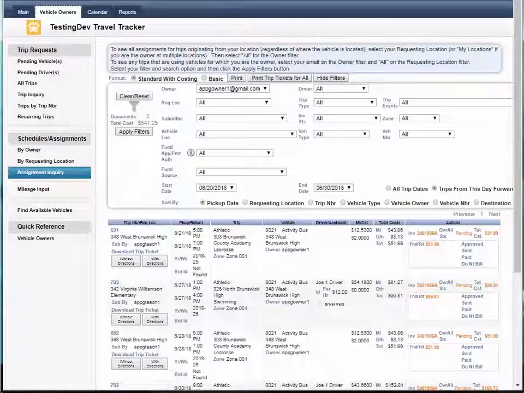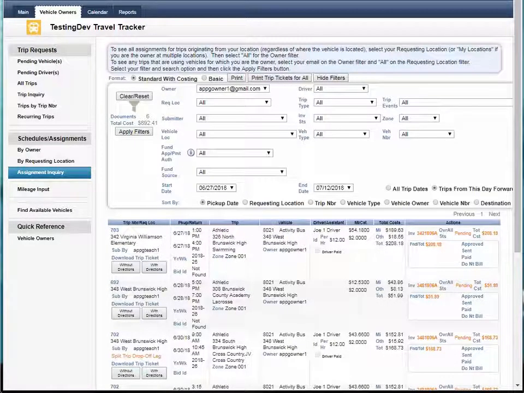Let's look at a few examples using the Assignment Inquiry option. Seeing all assignments for trips originating from your location, regardless of where the vehicle is located, is important information for a vehicle owner. Let's see how we can quickly and easily do this from the Assignment Inquiry option. To see all assignments for trips originating from your location, regardless of where the vehicle is located, select your requesting location and then select All for the Vehicle Owner filter.